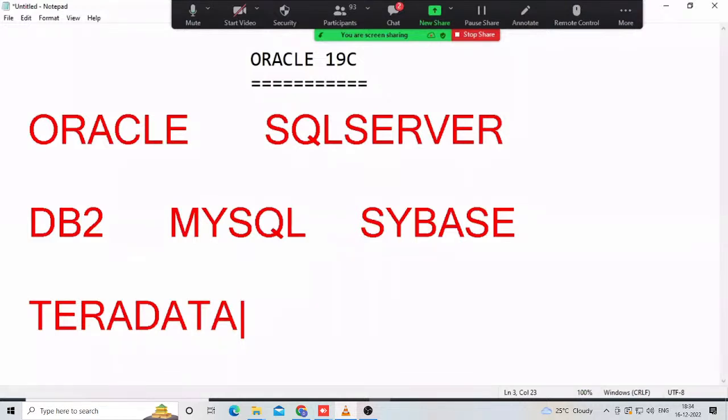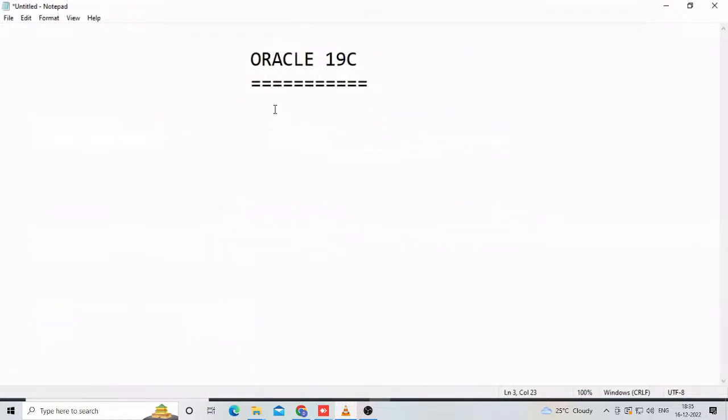SQL Lite is a database product. There are so many database products from different companies. That's why Oracle is always one of the popular database products. Okay, fine. Database. Don't write anything, just observe here.